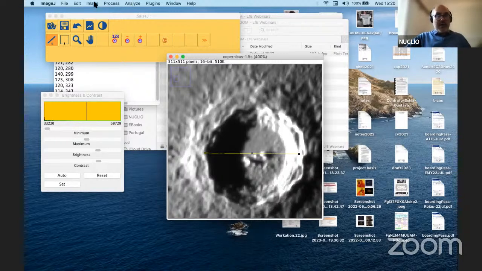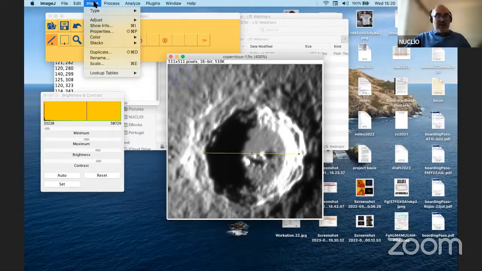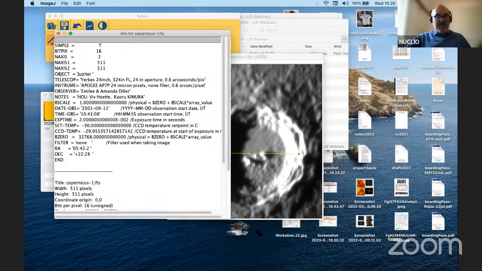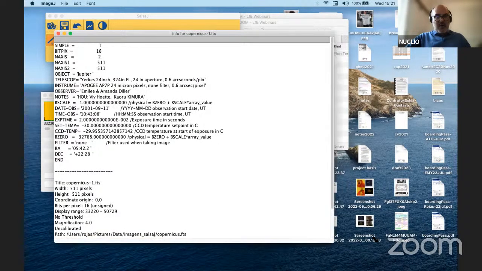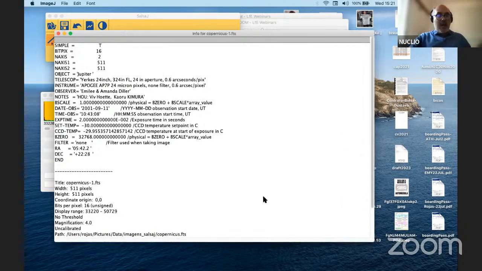So if I go on the top menu here of SalsaJ and I choose Show Info, then a new window pops up, called the header. The header of a FITS image is text that gives us information about that particular image. Part of this information is automatically provided by the telescope and the camera, and part of it is provided by the observer. So here we have some technical information, but also some information that was added by the observer.